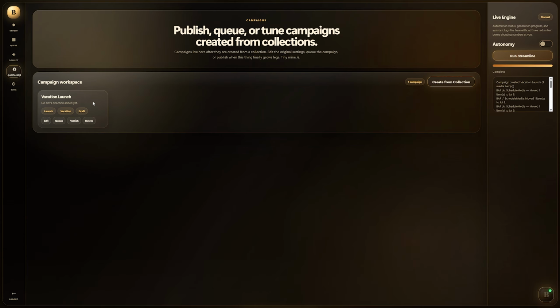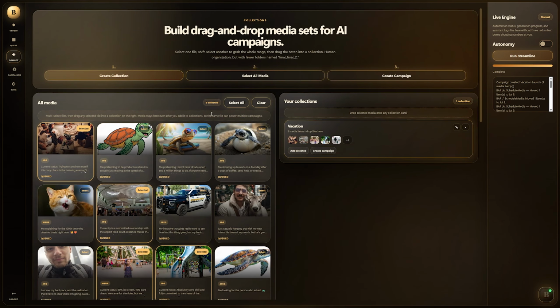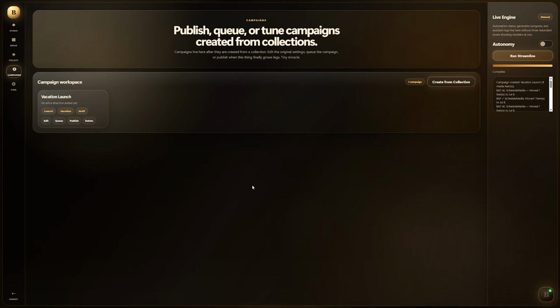You can have as many campaigns as you want and as many collections as you want. So from there, you could tell the Backstage assistant to create a campaign using the vacation launch campaign for the month of June. And just like that, the assistant will create it, schedule it, auto-generate all the captions, all the tags, and you don't have to worry about anything for the whole month of June.